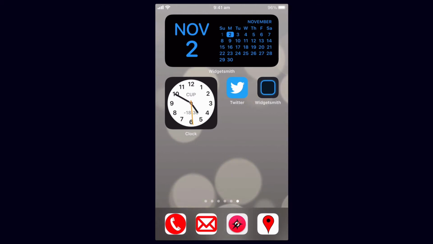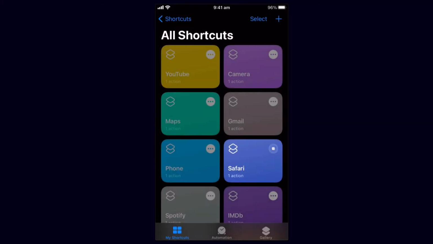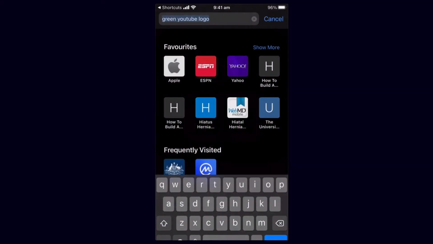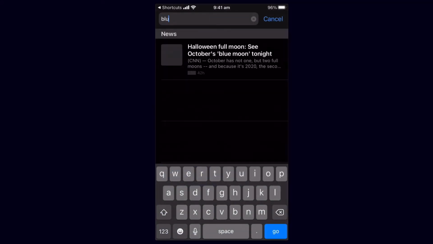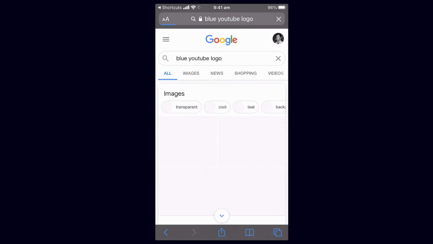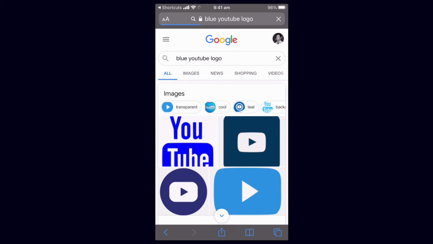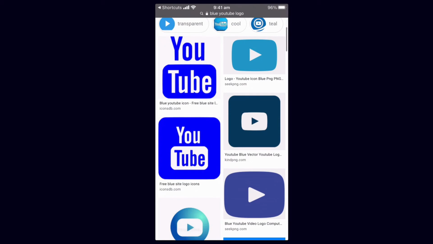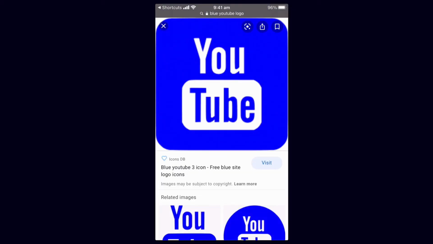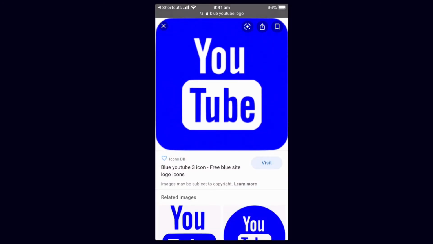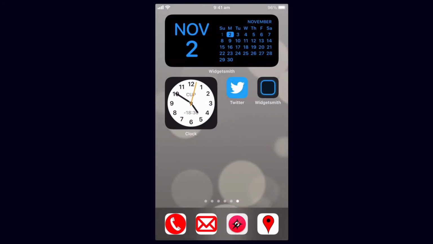So I actually need to source my own picture. So I'm going to open my Safari browser, and you can see here I've been searching for green YouTube icons, but in the search bar here, I'm going to type in blue YouTube logo. So you need to source your own pictures. And let's have a look at under images what we can find. I like that blue one right there. Let's click on that and then tap and hold and select add to photos. Now we've got the image.